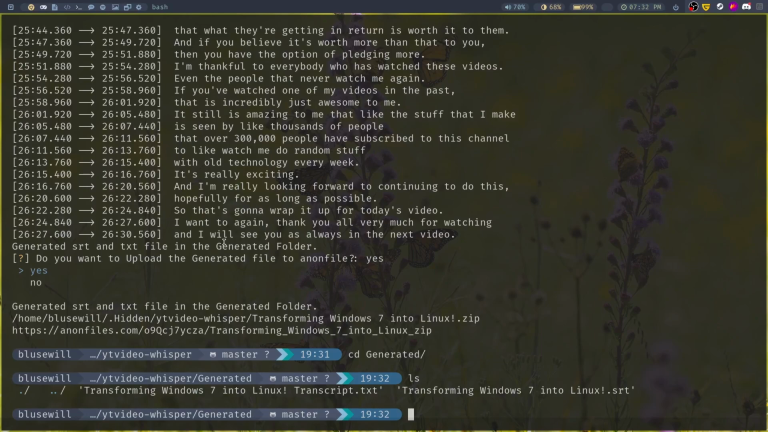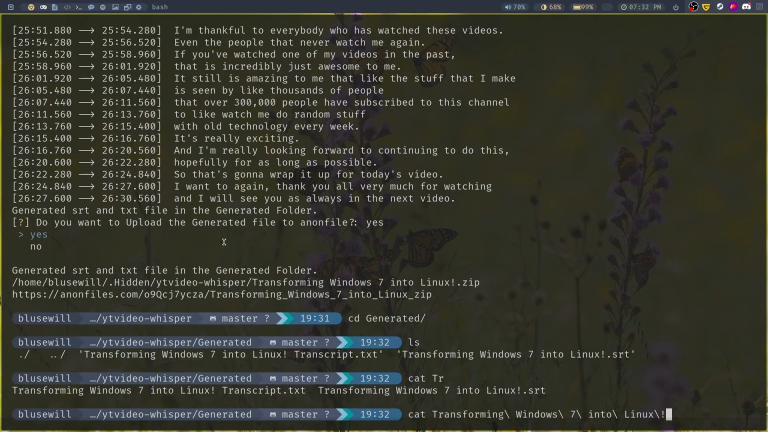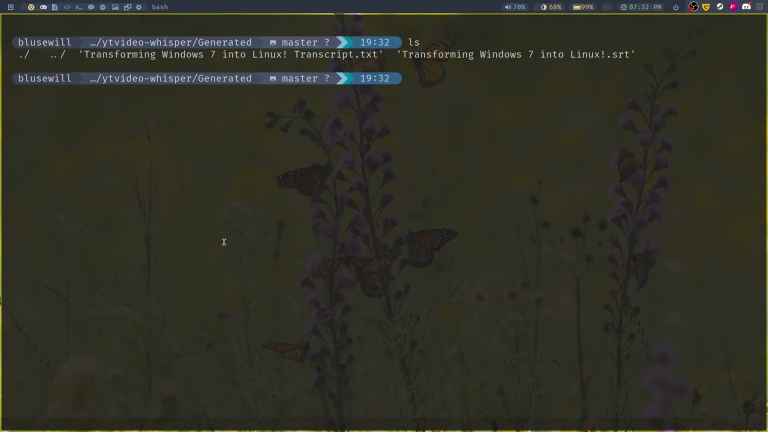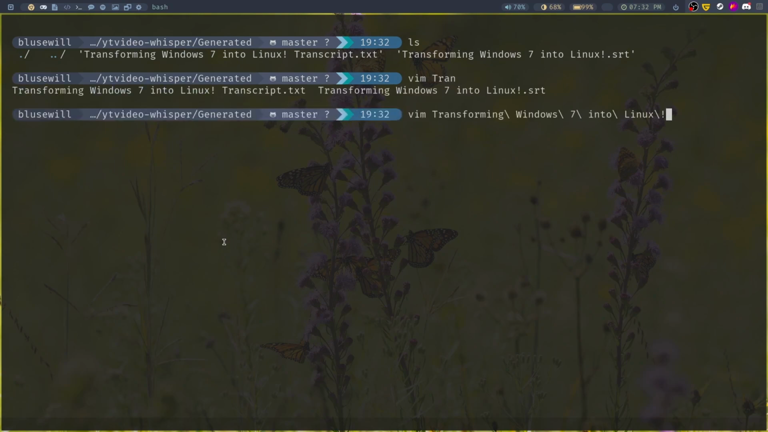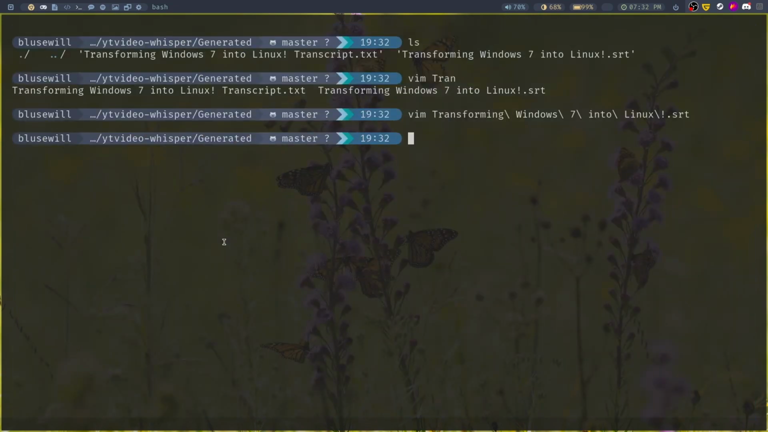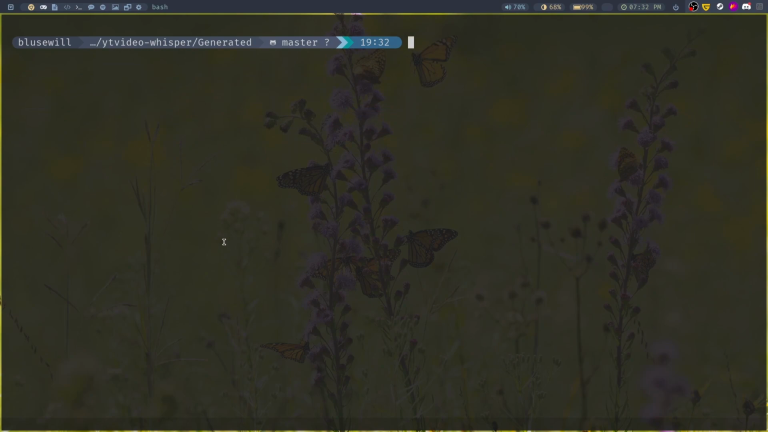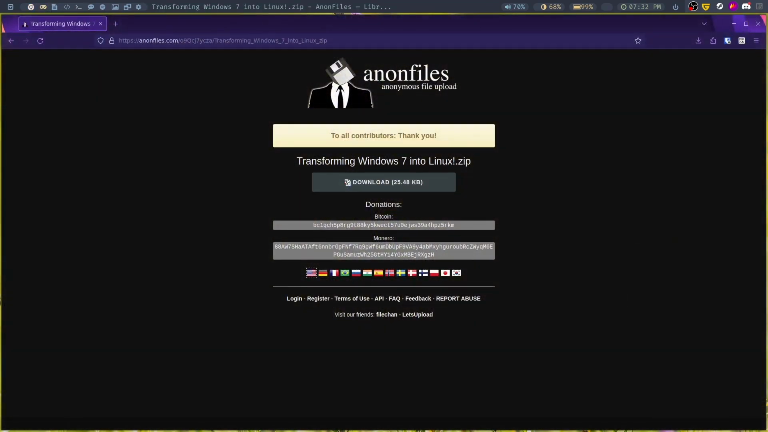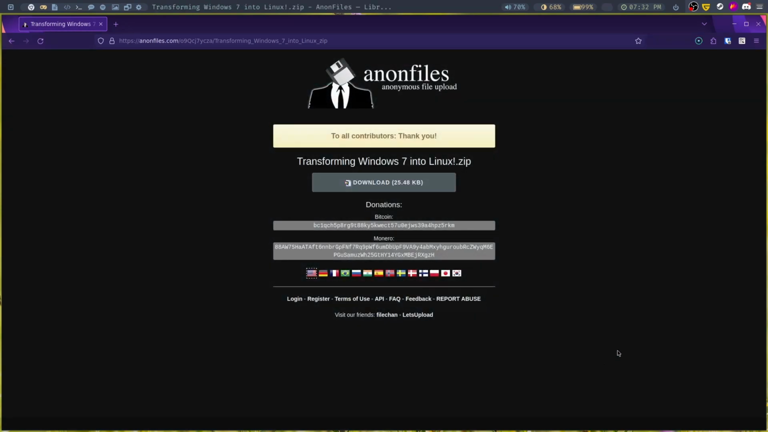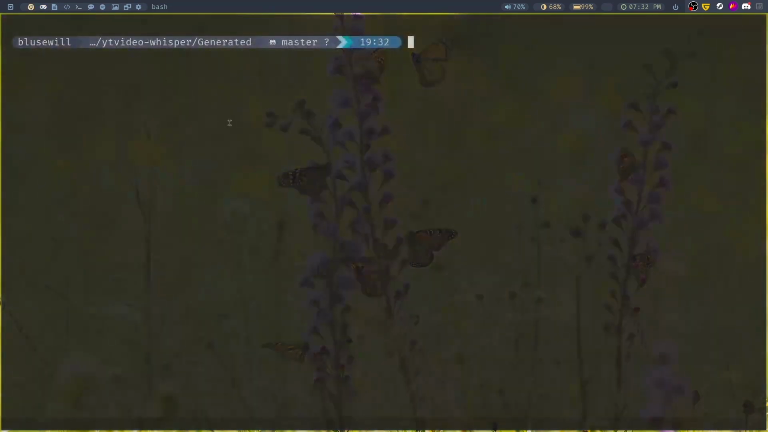Right here you can see we have our transcript folder. You can check this is our transcript. We also have the SRT file, which you can upload to your video. Also, let's go back to this. If we download the zip file, it should have the same content. Let's save this.